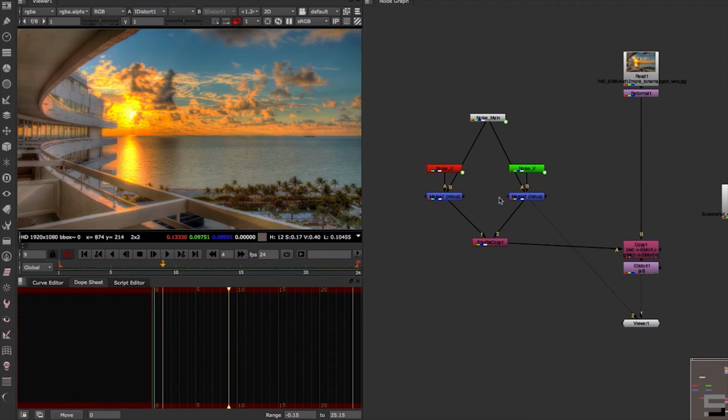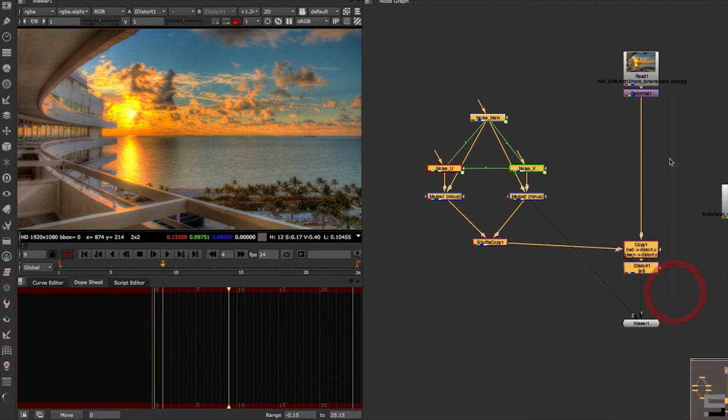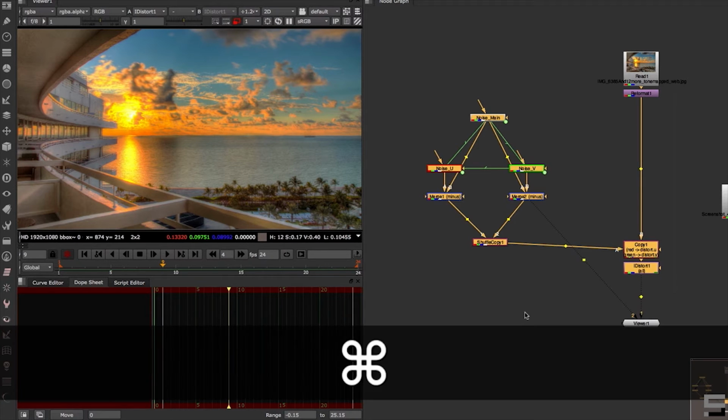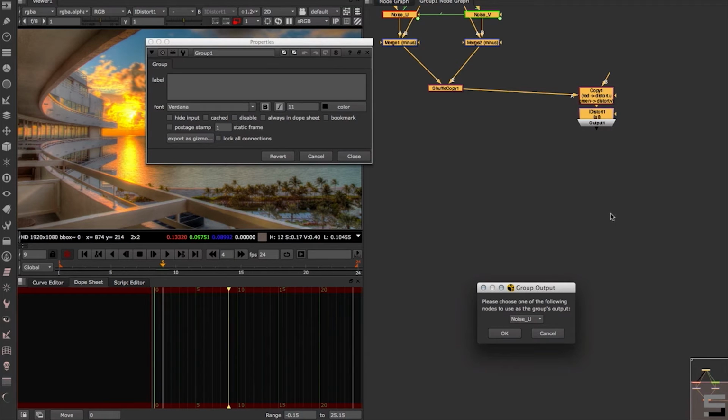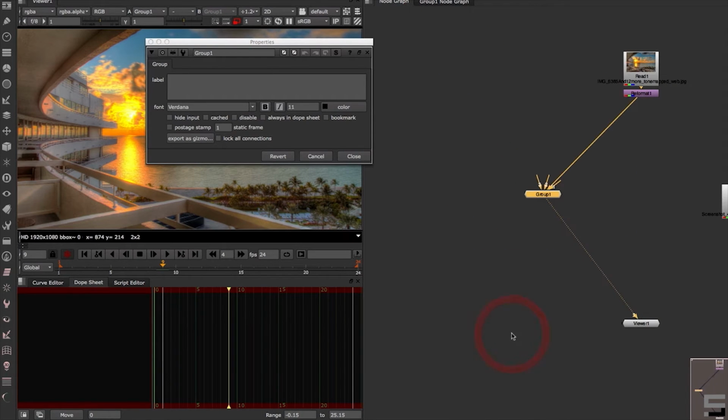So I'm going to realize that I want all of this. I don't want the reformat, I don't want the image. I want everything else. And I'm going to hit Command G, and I'm going to make a group. And it's going to ask me this question. It's going to say, where's my output? And my output should be the iDistort, right? Because that's where I want to go out from. So I'm going to hit OK.